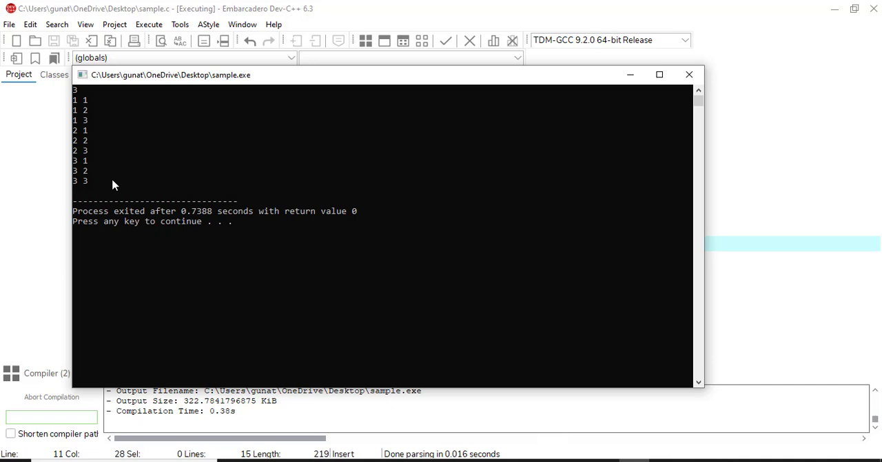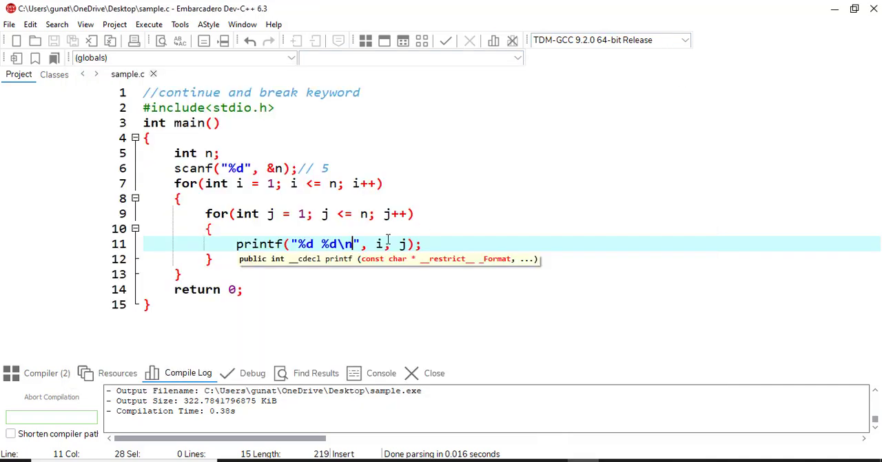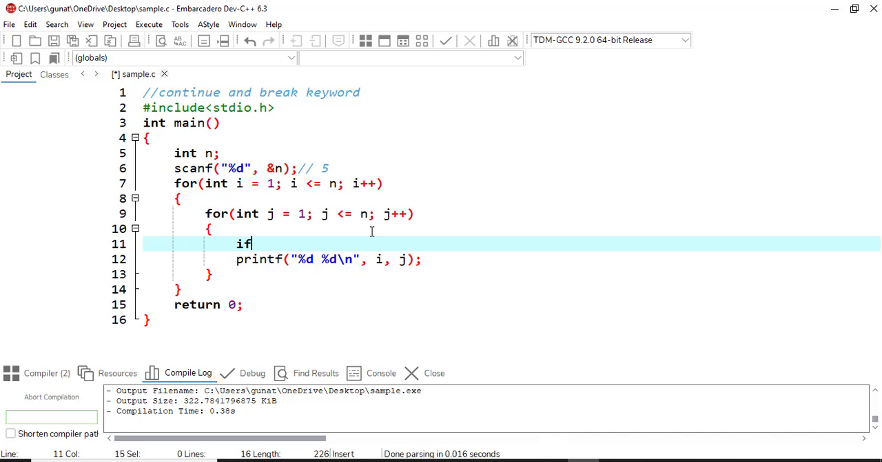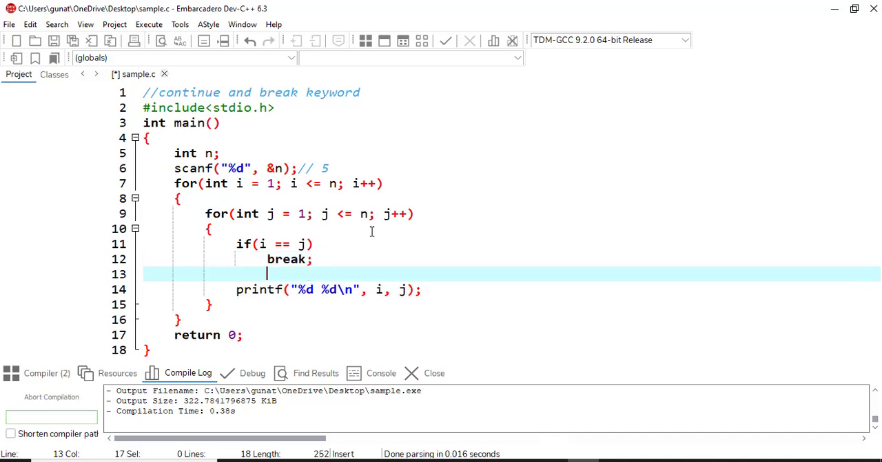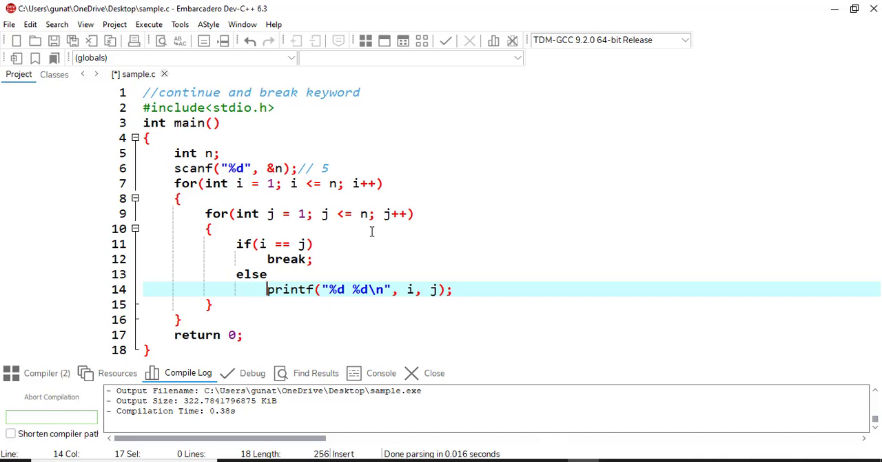So here I'm going to give a condition saying that when the value of i and j are equal, stop the loop, break the loop. So here, if i equal to j, break the loop, else print the value. So when the values of i and j are equal, I'll break. So I'll start the execution here.